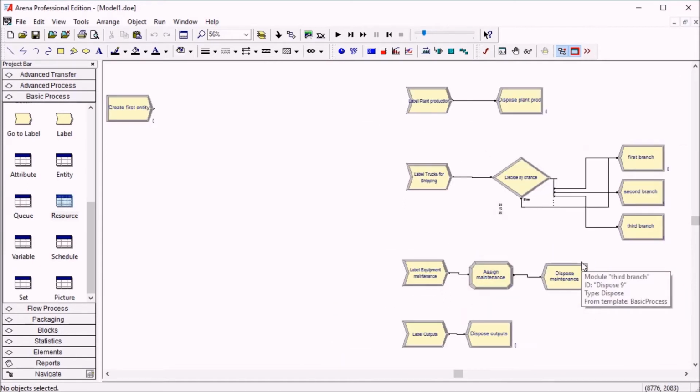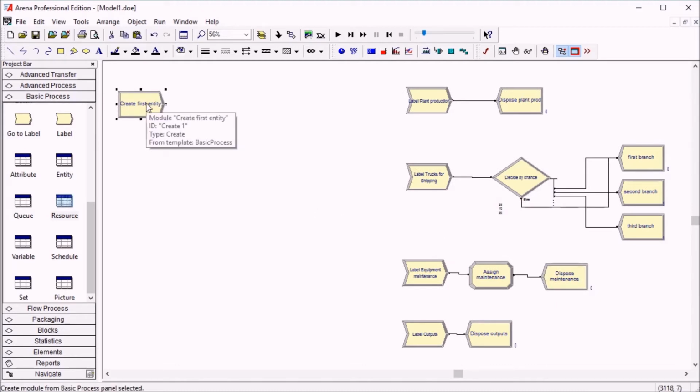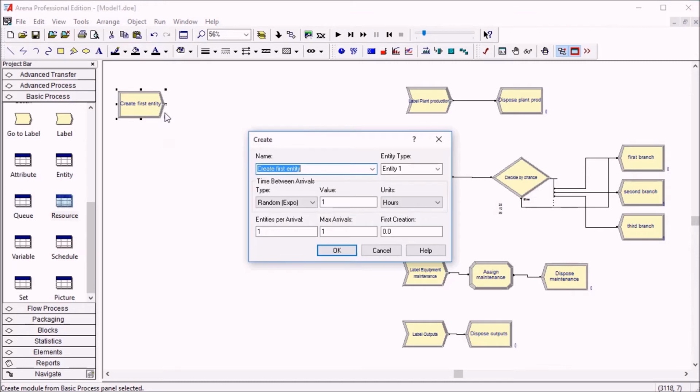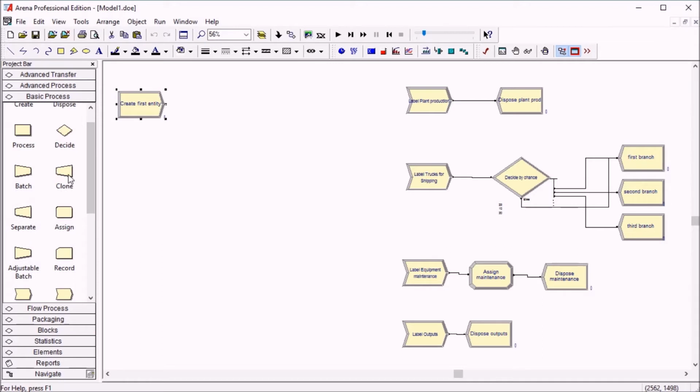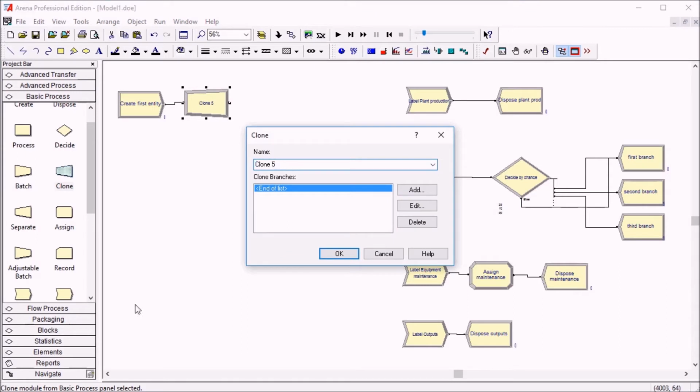So in order to do this, we will use just one single create module, and that create module will create just one entity, so one arrival at time zero. So we'll be using then one clone module. This is a new module in the basic process panel. And the clone module will send a copy of the entity to each of the sections.